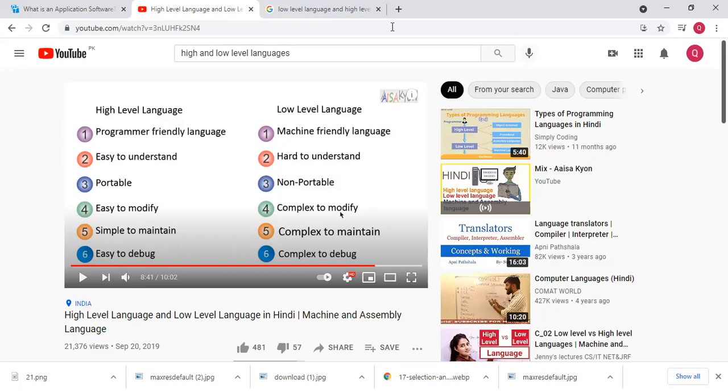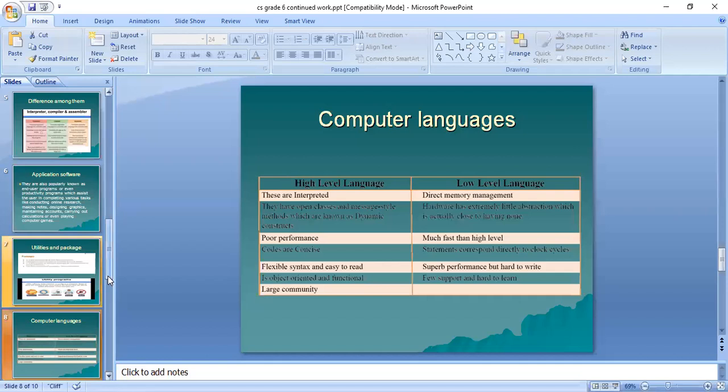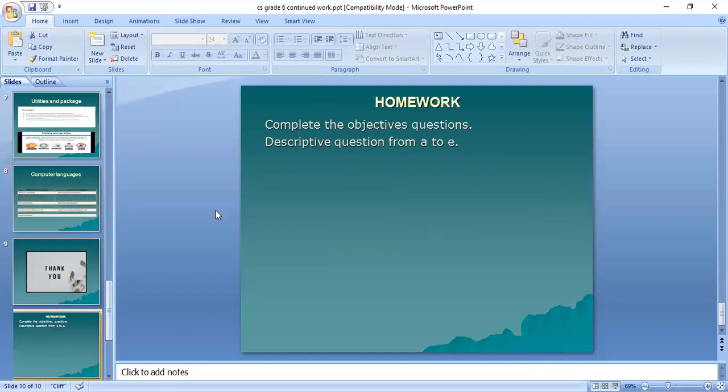So this is all for today. Let me share the slides for the homework, and you have to complete the homework as well. As we have covered the whole chapter, now what you have to do is complete the objective questions. You can see the answers from the chapter, and then you have to complete the descriptive questions, and they are very easy because I have not given you the whole set of descriptive questions. I have just given you 1A to E, and if there is any further query or confusion, you can ask me anytime.